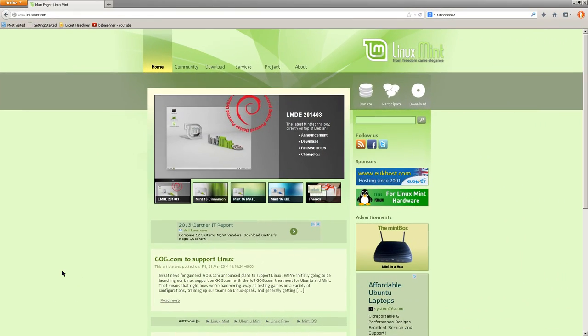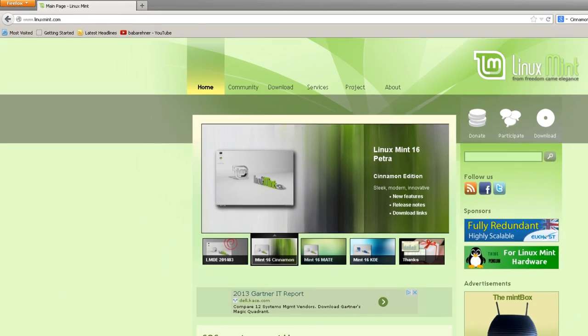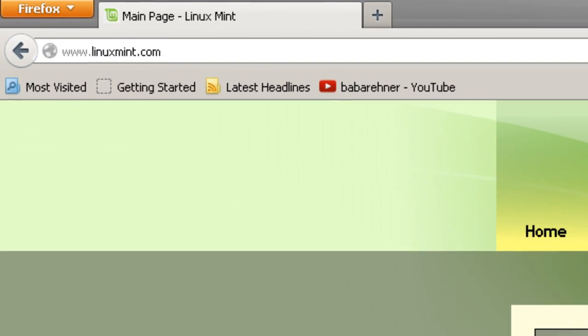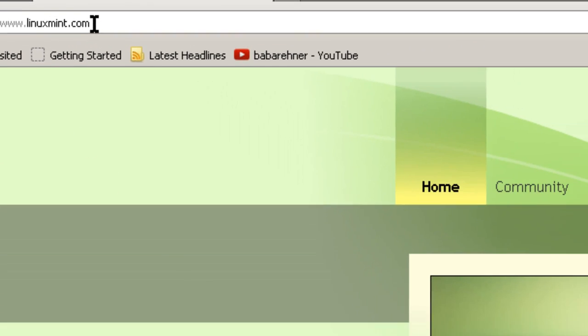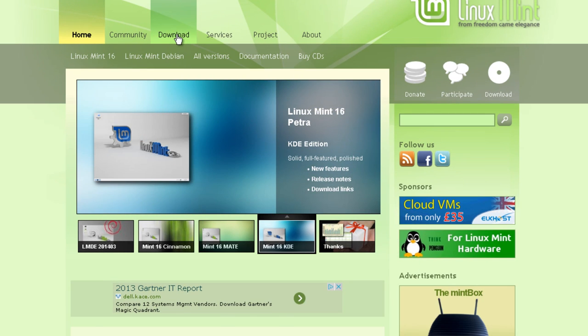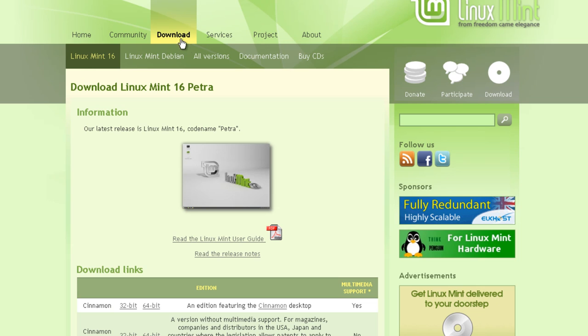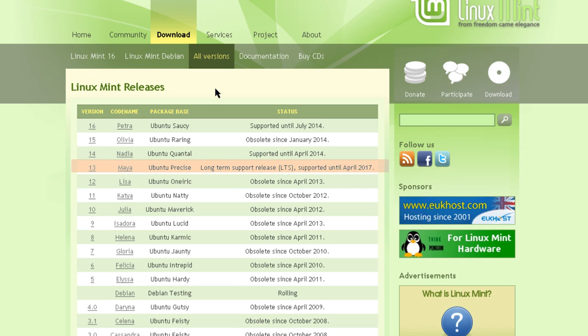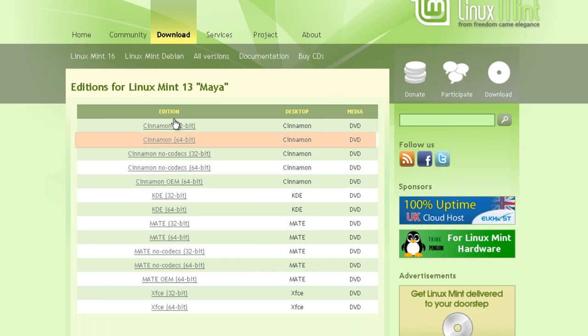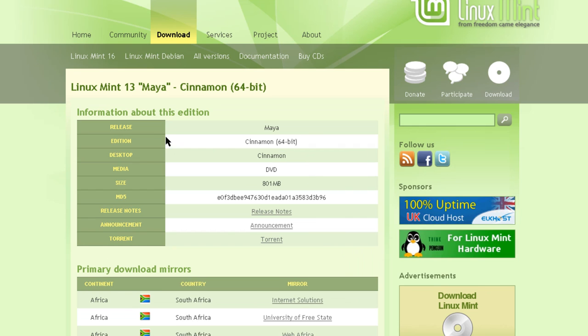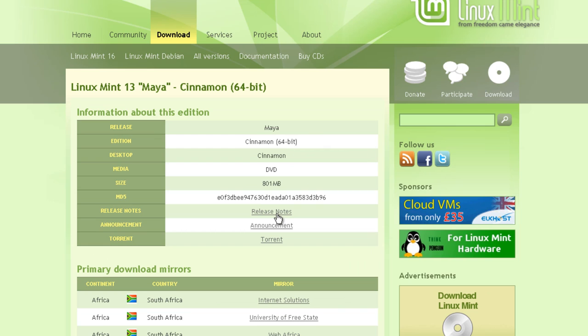Here I'm going to download Linux Mint 13, the long-term support edition. And here I am at the linuxmint.com page. And we go to download, and then to all versions, and then long-term support, and 13 Maya. And I'm going to pick the 64-bit Desktop Cinnamon. And if you want to, you can go ahead and read the release notes.